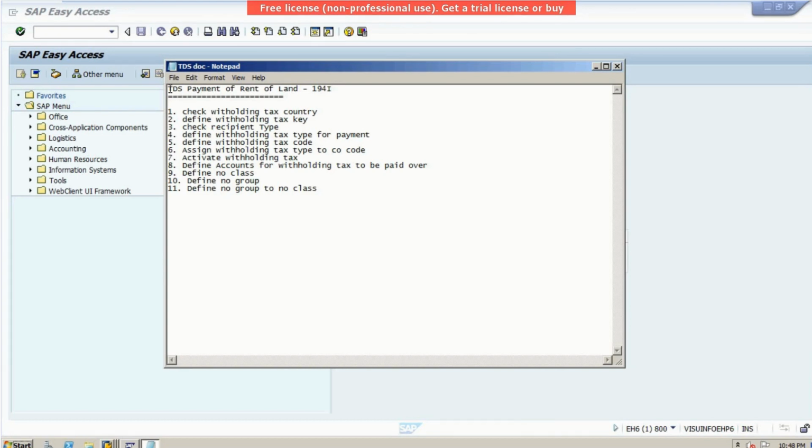This means the customer is paying us the money, and while paying, they deduct the TDS. TDS is deducted at the payment level, because it is the customer. When they pay, they separate the TDS and pay the balance amount to us. So that is the concept.